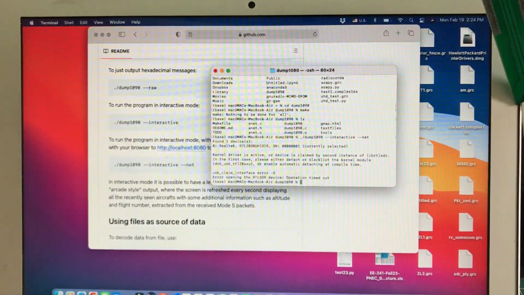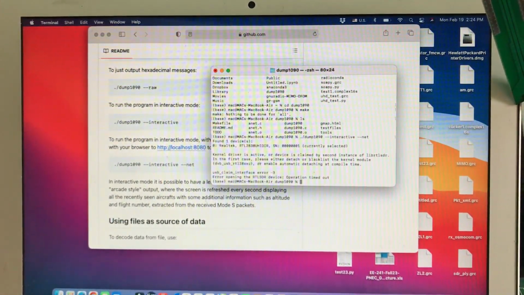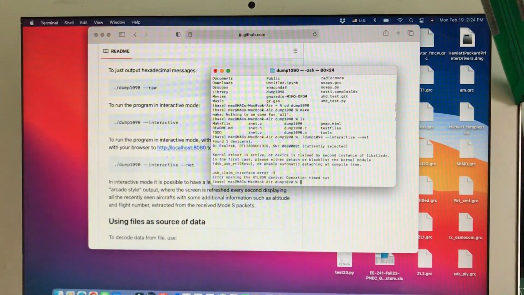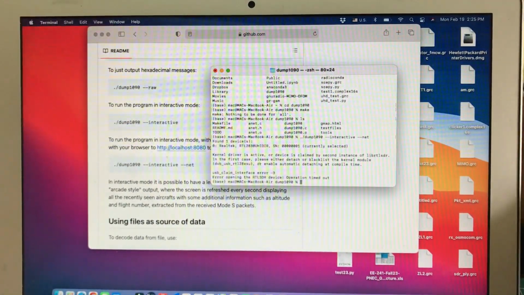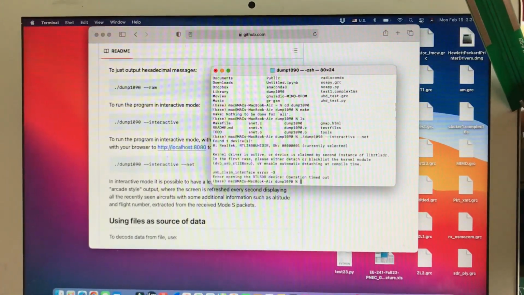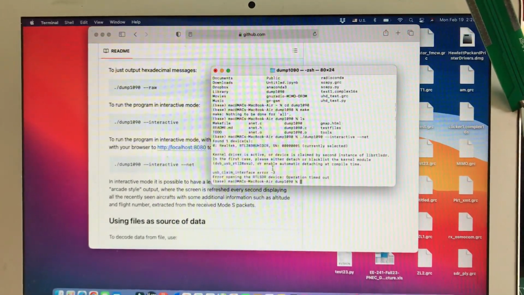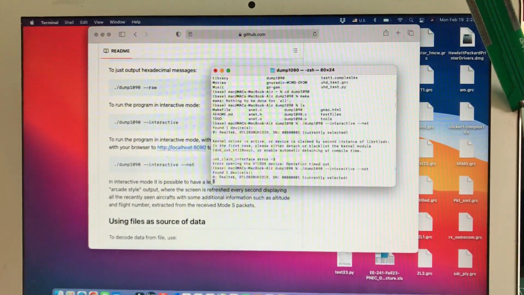Okay, I'm getting this error. Why? Because previously I have run the same command. So I'm just going to reinsert my dongle. I'm going to remove my dongle and reinsert it. So my dongle is reinserted. Now I'm going to rerun this command again.